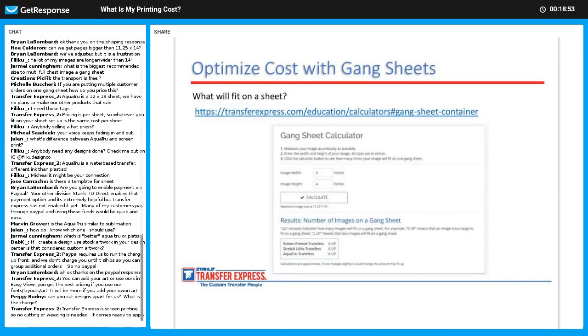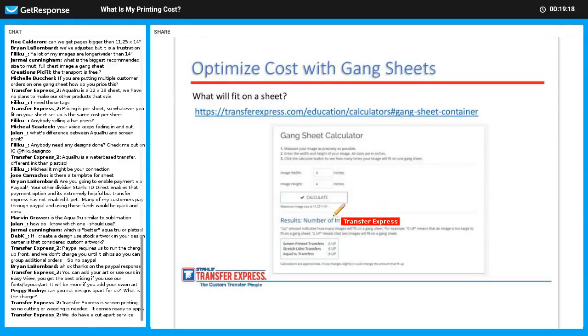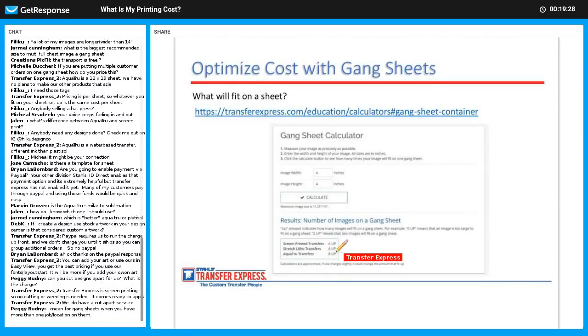Another calculator that we have for you is the Gang Sheet Calculator. What will fit on a sheet? This calculator is easy to find right at this link here that'll be available for you. If you know your image is 4x4, as per the example that we have here, you could put that in and calculate it, and right down here, it will tell you how many transfers are going to fit on that sheet. So for a 4x4 image, we could fit 6 images on the sheet in our screen printed transfers and our stretch litho transfer. Again, those are 11x14 sheets. And we'd be able to fit 8 up on our aqua transfer, which is again that 12x19 sheet.